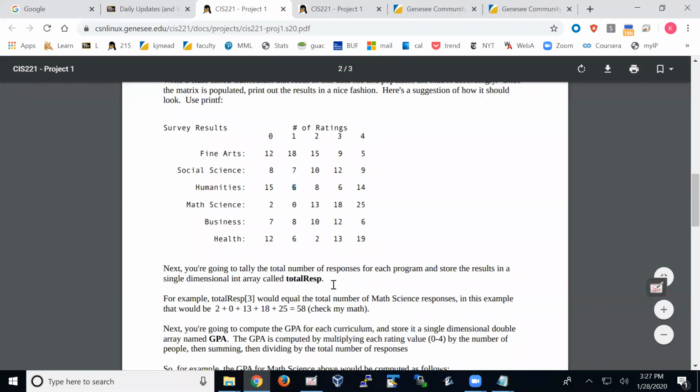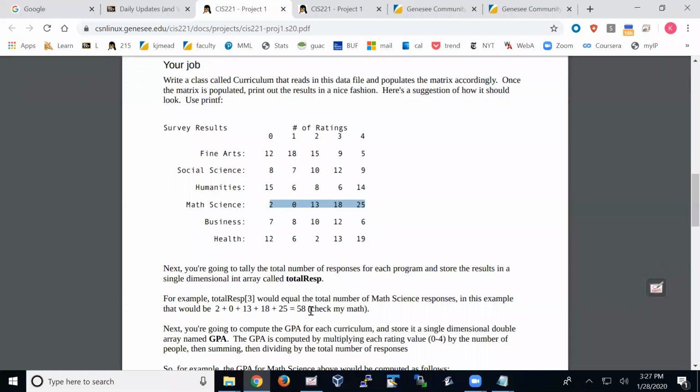Next, you're going to tally the total number of responses for each program and store the results in a single-dimensional int array called total resp. So in other words, element 0. Oh, sorry, I already did the work here. For this particular set of data, curriculum 3, which is math science, should be the sum of this row, which would be 58. So total resp is a single-dimensional array that would contain the sums of each one of these rows.